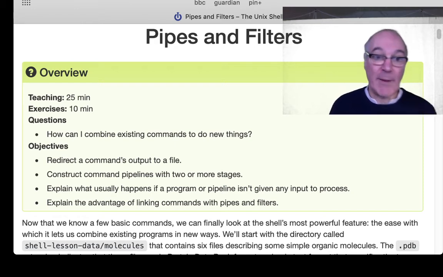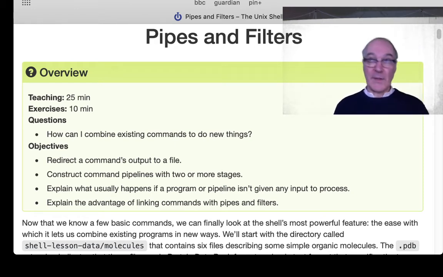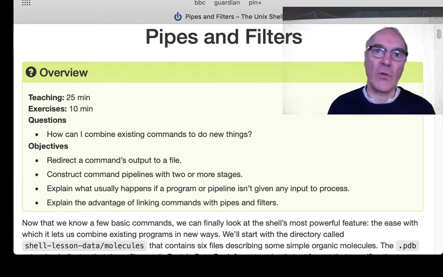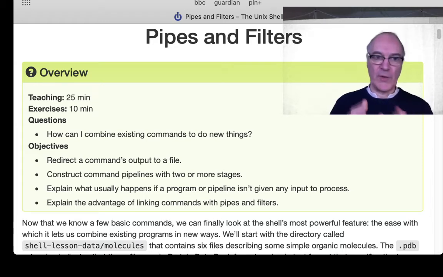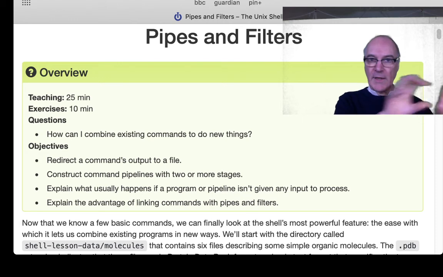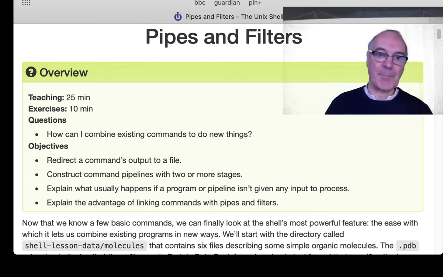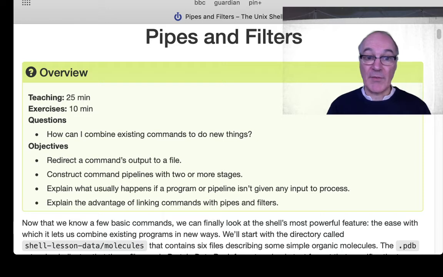So, how can I combine existing commands to do new things? This is quite a key feature of the Unix shell philosophy, that you have commands which can do simple things, which are designed in such a way that they can be put together to do more complicated things. What we're going to do is redirect command output to a file. Why we want to do that will become clear. Combine and chain commands together with pipelines, and explain what usually happens if a program isn't given any input. And the advantage of using this will, I hope, become clear when we go through this.